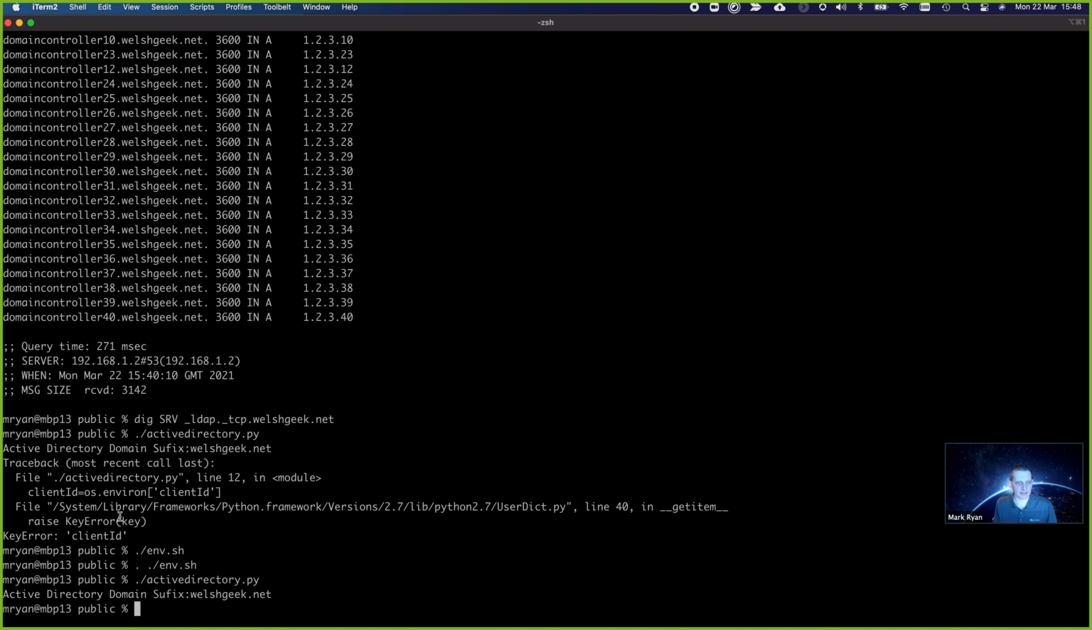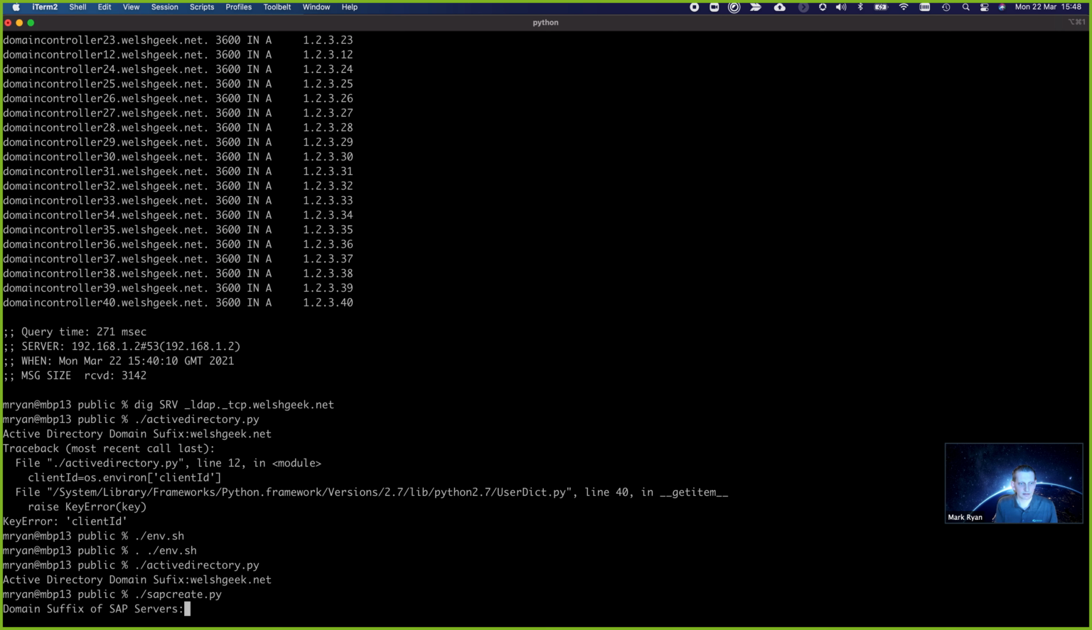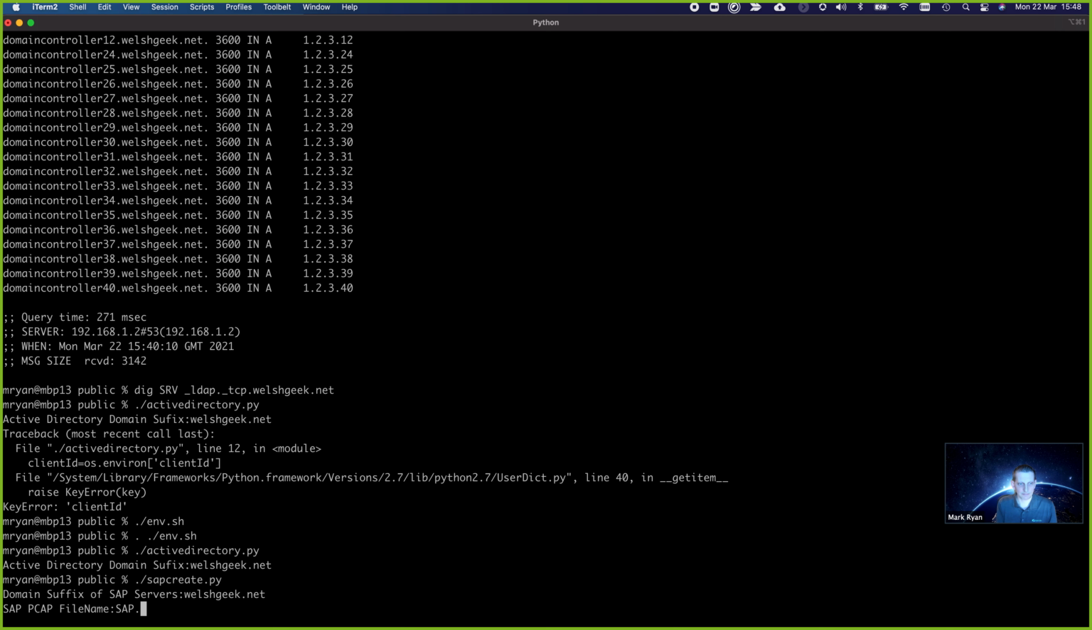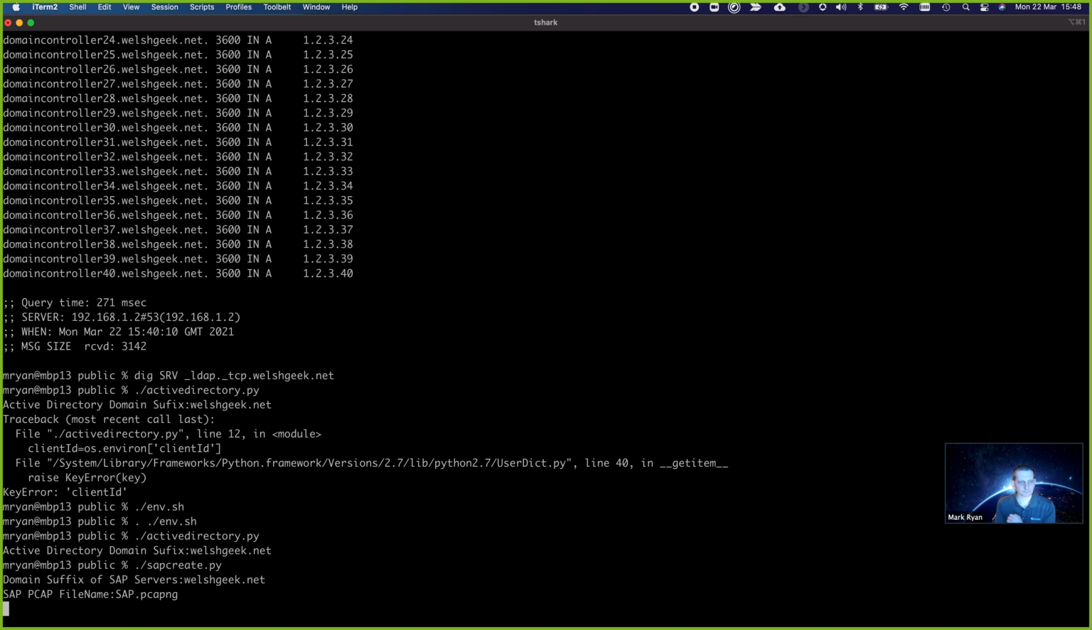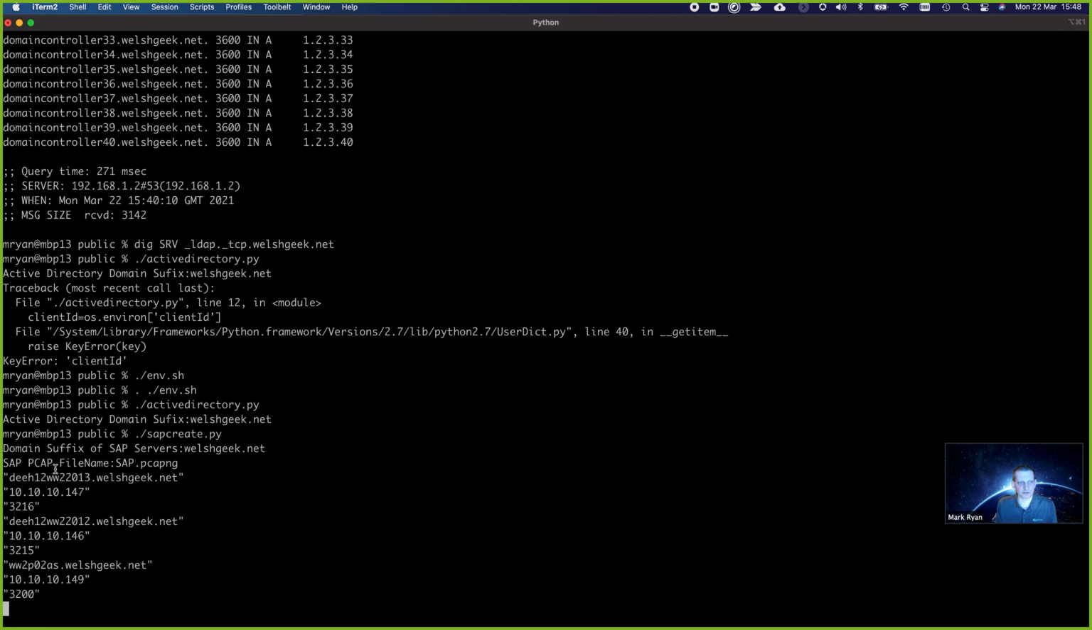So let's go ahead and do that. We can run the same Python script, and we call it SAP create. My domain suffix is welshgeek.net. I've got a packet capture called sap.pcapng. This one actually prints to the screen. It tells you the name of each of these FQDNs. Remember, everything Zscaler does is based on FQDN, or Zscaler Private Access. So even though you might access the application as a short name, you need to append the suffix to create an FQDN. If you access by an IP address, obviously not, and here are my ports.